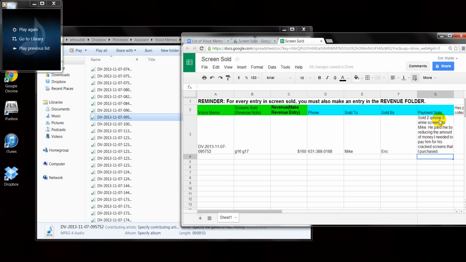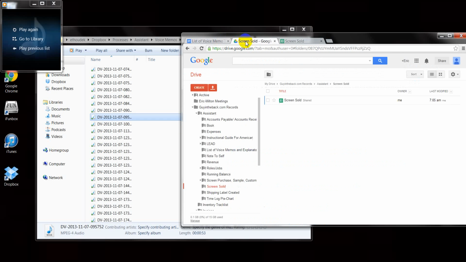After you transcribe that, you will be done for the entry you need to make in the screen sold folder. However, you will need to input this information in the green into the revenue folder.